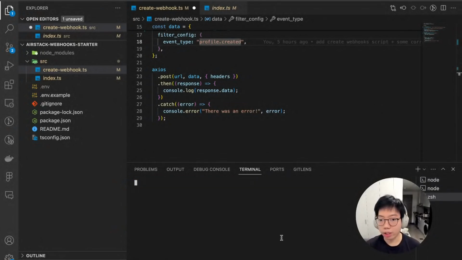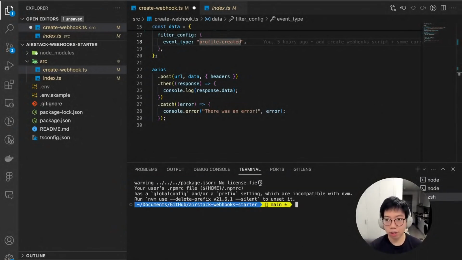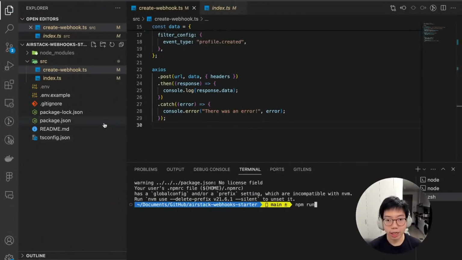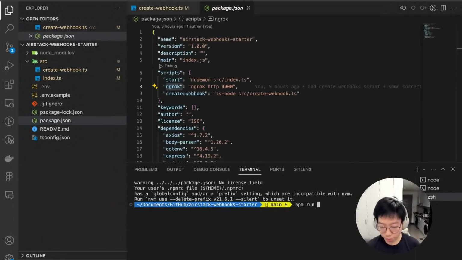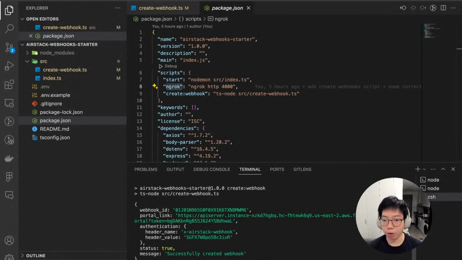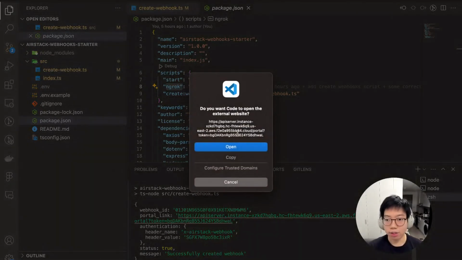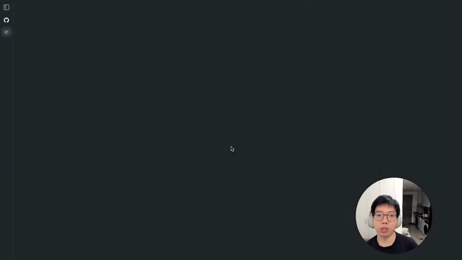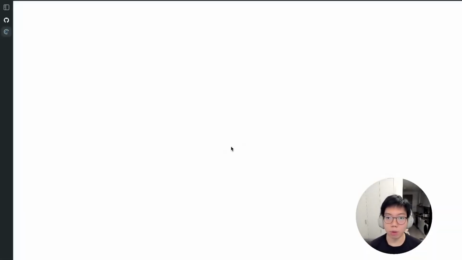So real quick, I'm going to open another terminal right here. Let's save it, and then npm run. We already have a script as well right here for create webhook. So click enter, and in a moment it's going to create us a webhook. There you go. And it will provide the associated webhook ID and the portal link, which essentially gives you a UI dashboard where you can access your webhooks and track what events are being sent directly to your endpoints.